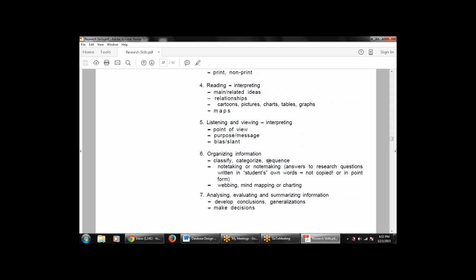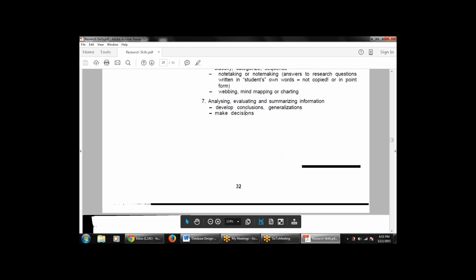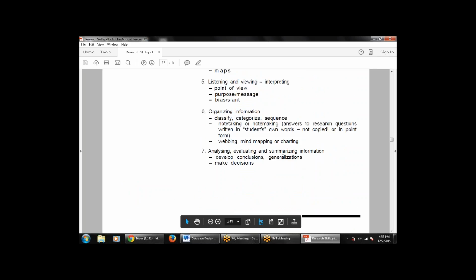That is part number 7, analyzing, evaluating, and summarizing the information. That is the last step. So you have to develop the conclusions or the generalization, which is what we have covered in the assignment, and make the decisions.